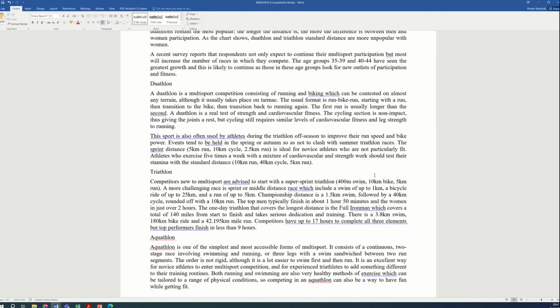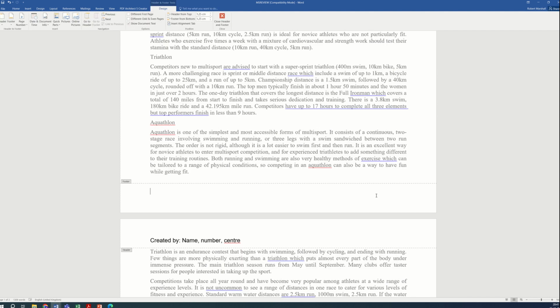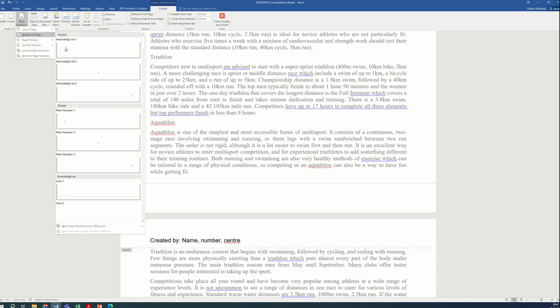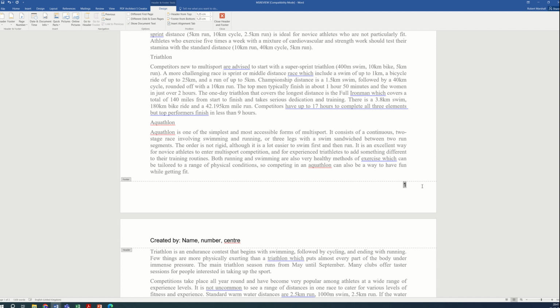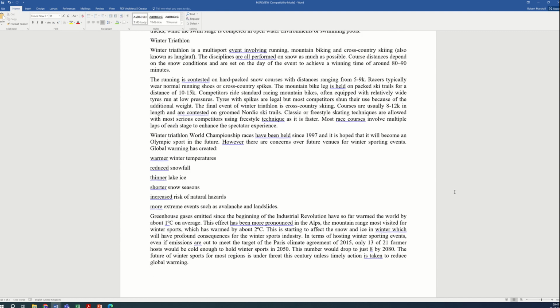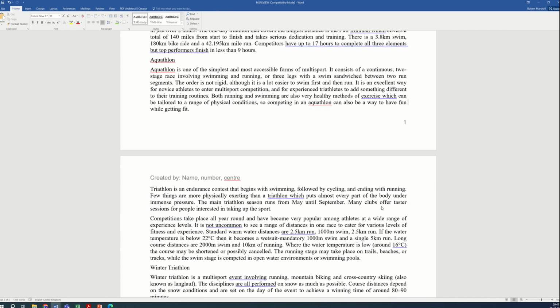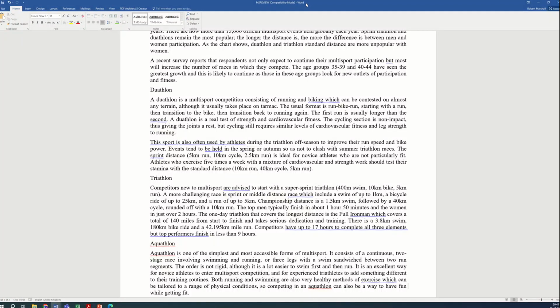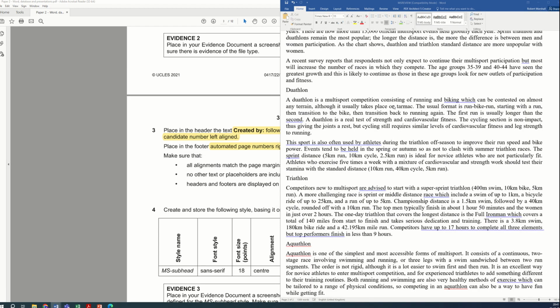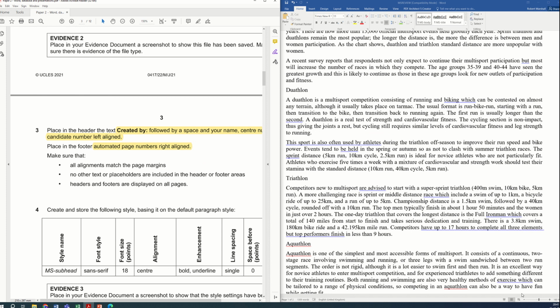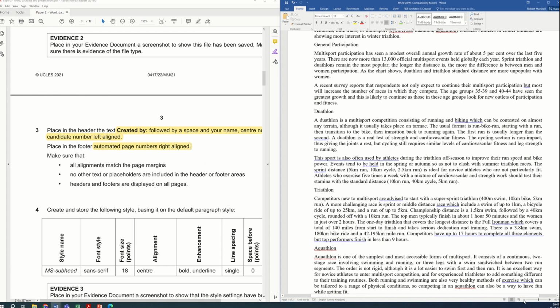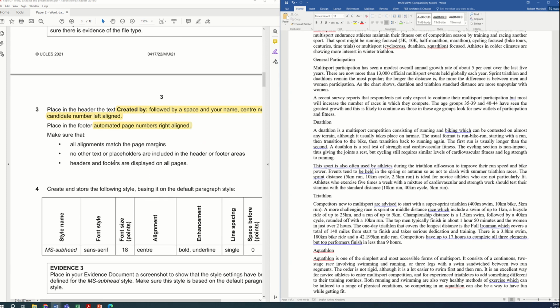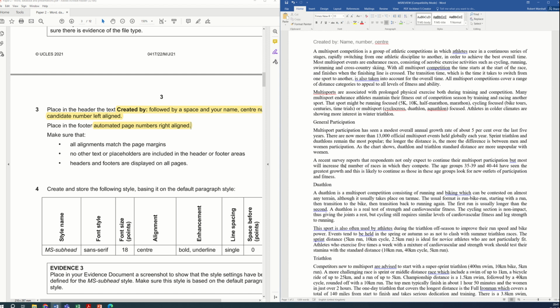Okay, at the bottom we can do the footer, and if we go to the tools, we need page number, and that needed to be bottom right aligned. Okay, and then just check that that's applied on every page. Yes, it has. Okay, I think if we try and get the questions in both, we can read them as we go as well. That could be quite useful. Okay, make sure all alignments match the page margins.